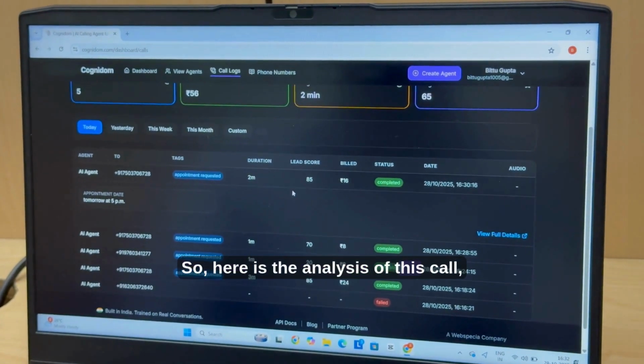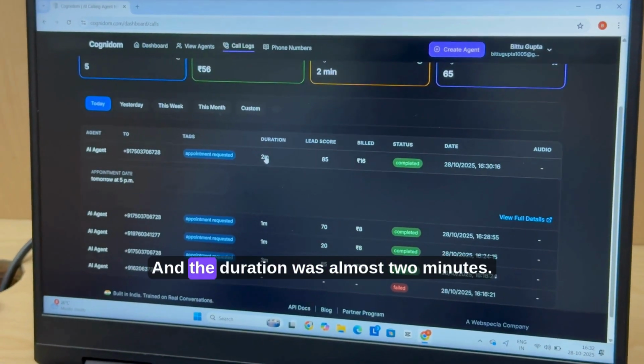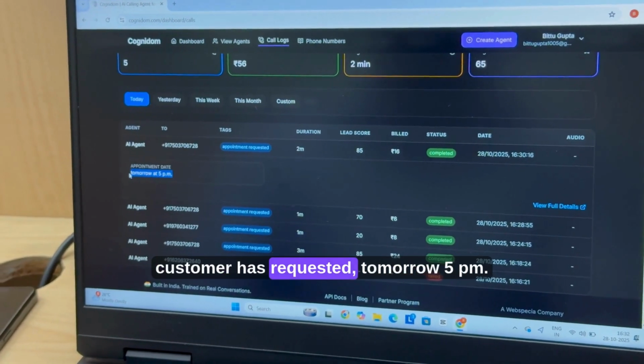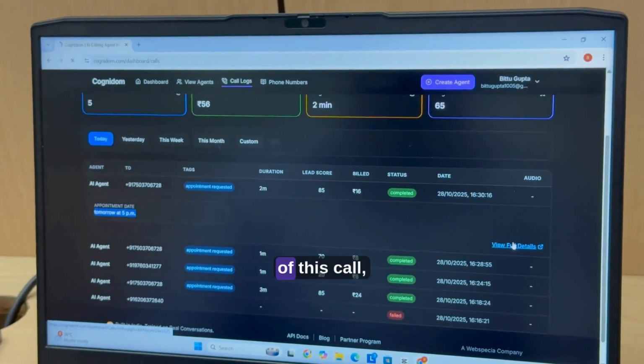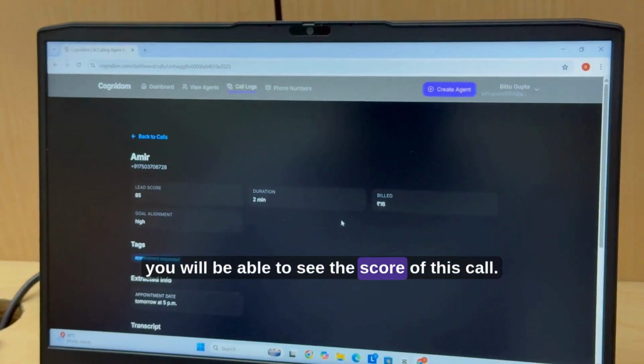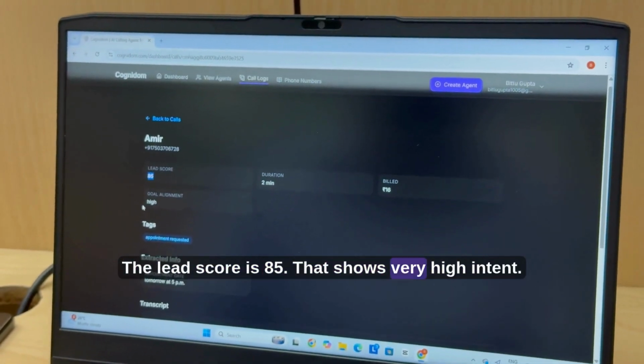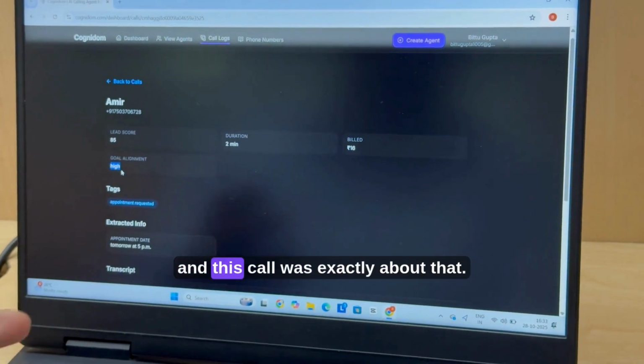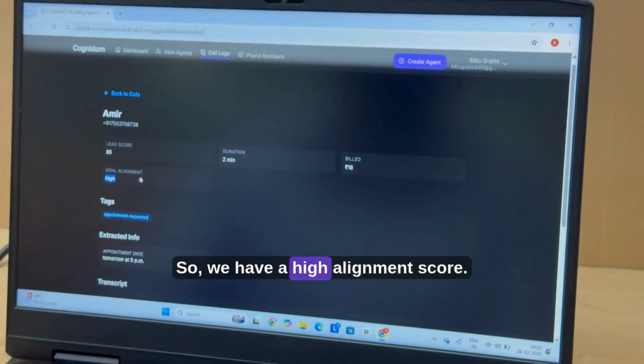So here is the analysis of this call. This was completed, and the duration was almost 2 minutes. And here is the appointment time that the customer requested, tomorrow 5 p.m. And if we click on full detail of this call, you'll be able to see the score of this call. The lead score is 85. That shows very high intent. It is very aligned to the goal. Remember, the goal of this agent was to create an appointment, and this call was exactly about that. So we have a high alignment score.